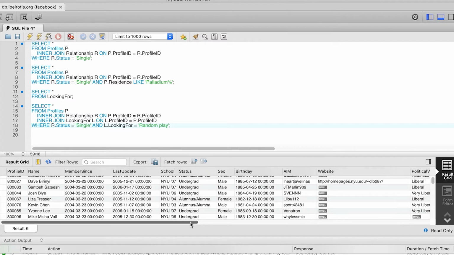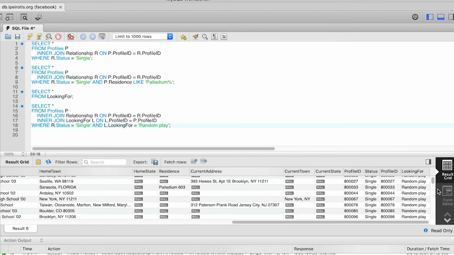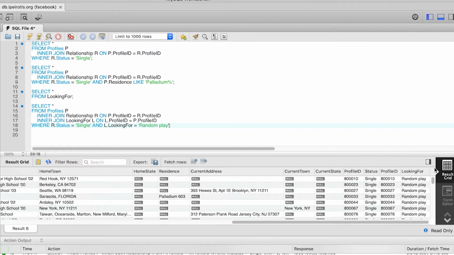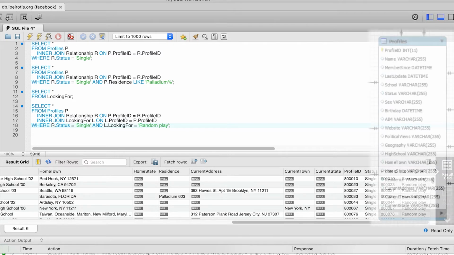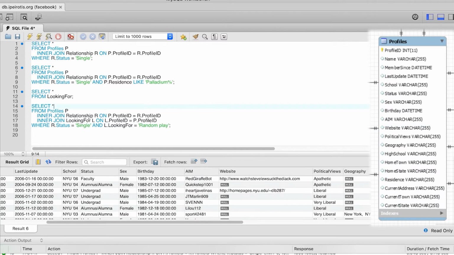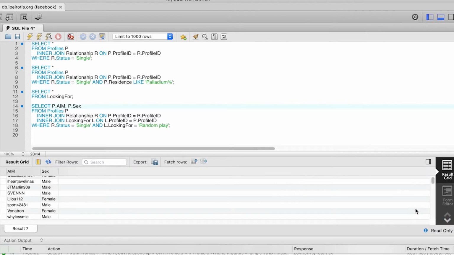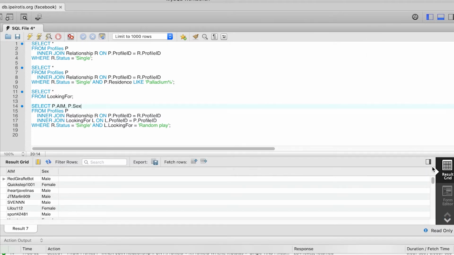Let's limit the attributes. We need only their instant messenger ID and their gender, and then we let them communicate with each other. So the two attributes that we need, aim and sex, are in the profiles table that has the alias P. So we write select p.aim, p.sex. We execute and you can see that we have the red giraffe bot who is male, and we can talk with Quickstep 1001 who is female, and so on.